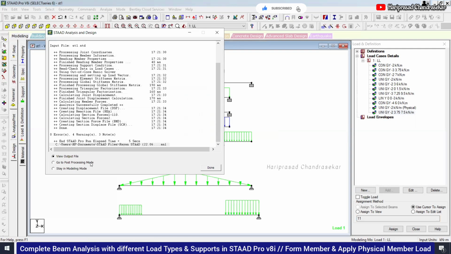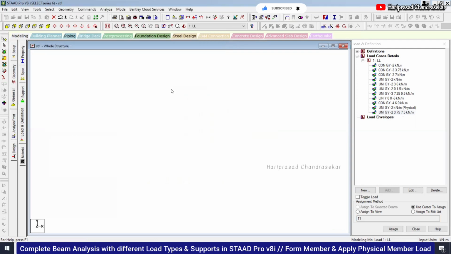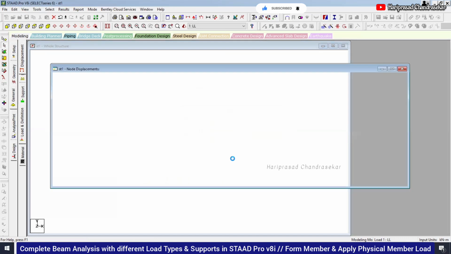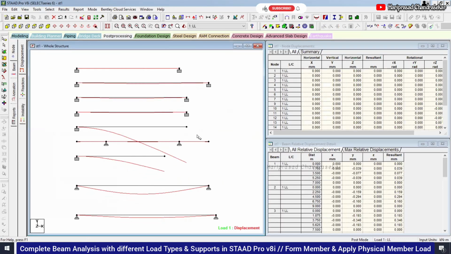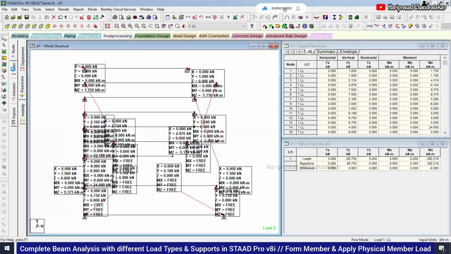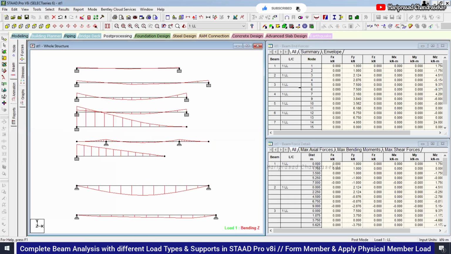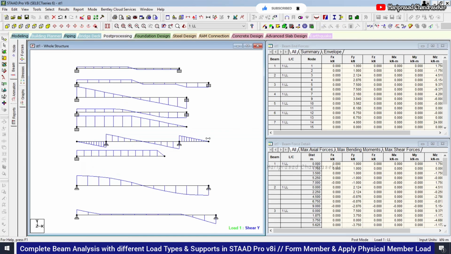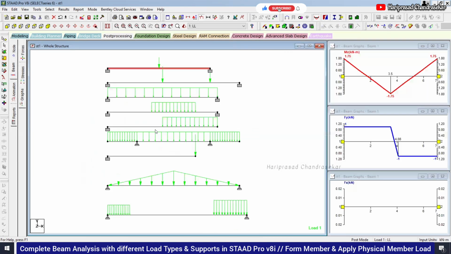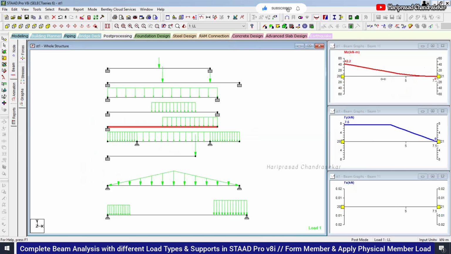So view output file or post processing directly. Click OK. You can see here how it was. So this is the displacement, right? Reactions and the beams. So bending moment diagram, shear force diagram. Control scroll to make it bigger or smaller. Then as a graph also you can go one by one.